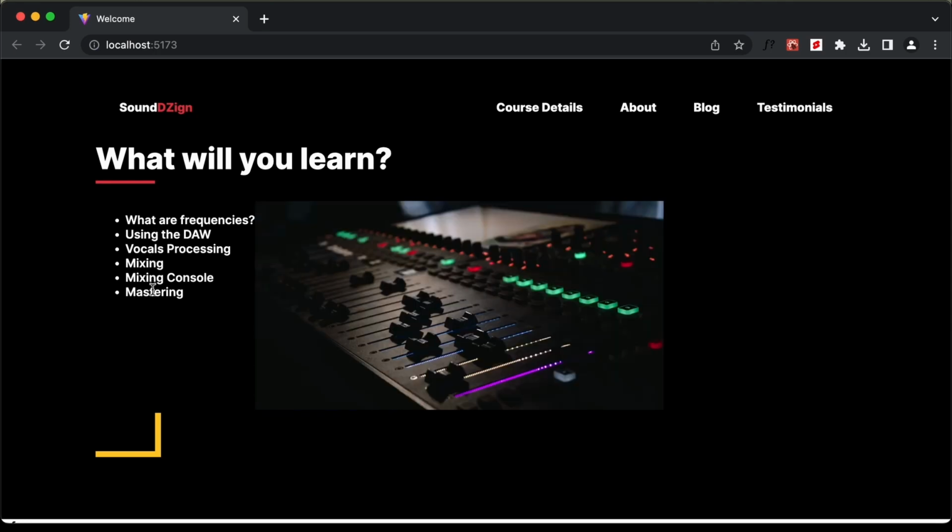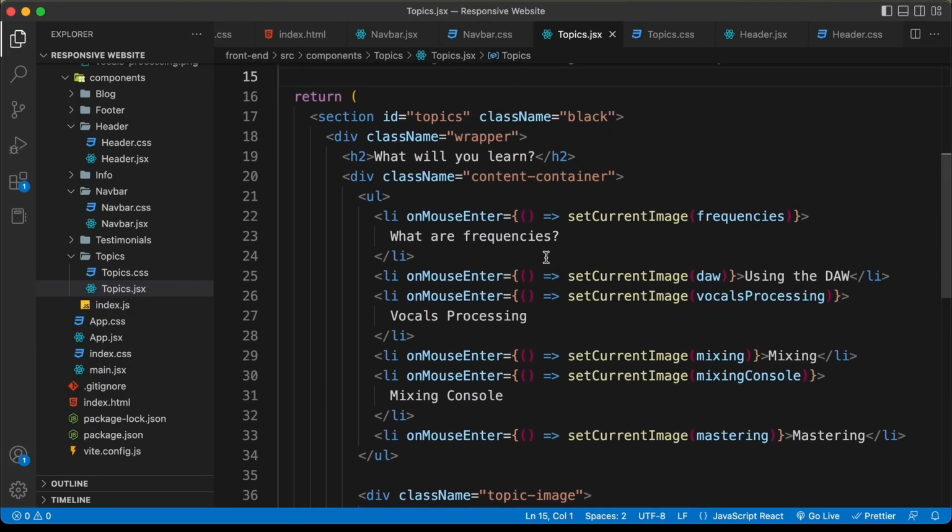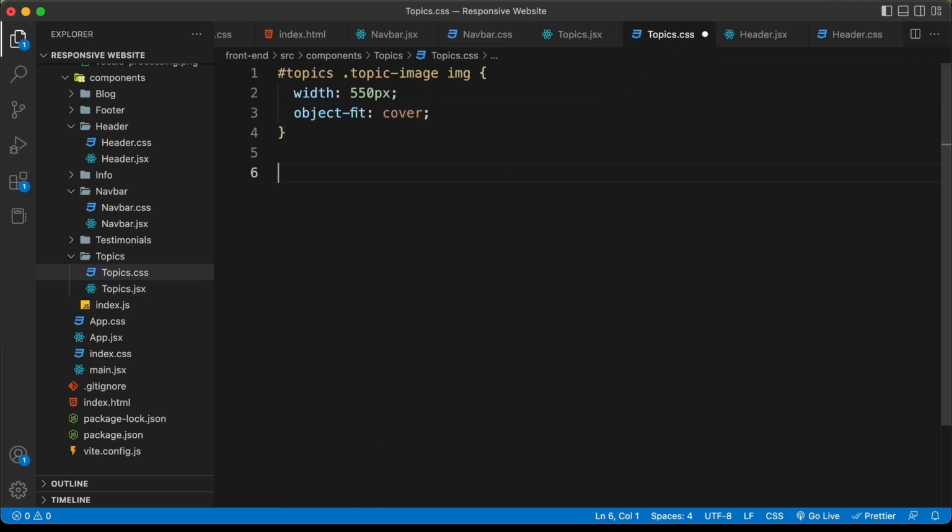Right, now let's style this topics list. If you go back to the JSX file, for the topics list we have a UL. Let's also give it a class name of topics list. Let's go back to the CSS file and target that. I'll just type .topics list, and first of all let's remove the bullets.